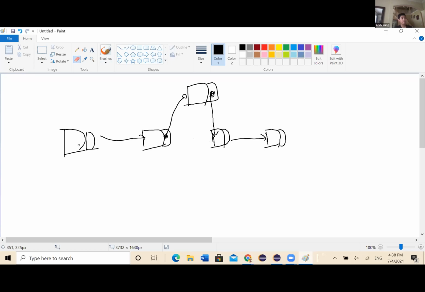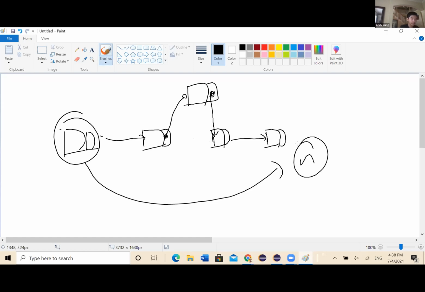The problem is, since they're not in consecutive memory addresses, I can't go directly from index 0 or element 0 to element, let's say, n, using the same method that I did for arrays. I can't just add a multiple of n to the memory address. So I would have to go through each element. I would have to iterate through them until I reach element n. So that's the downside of linked lists.